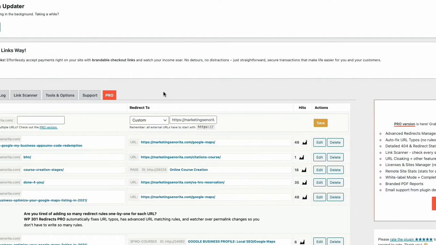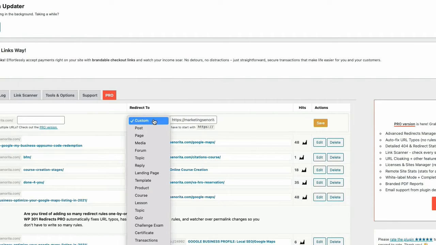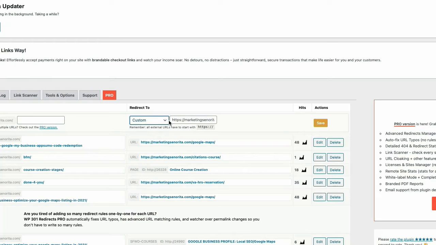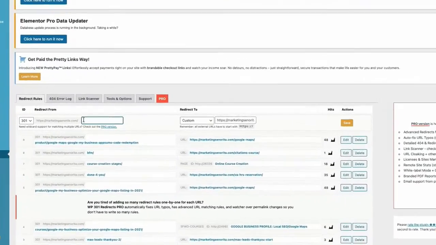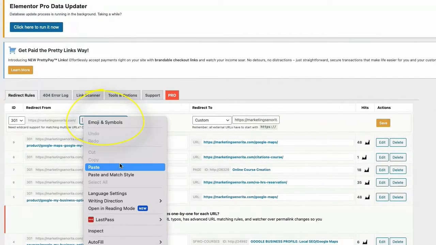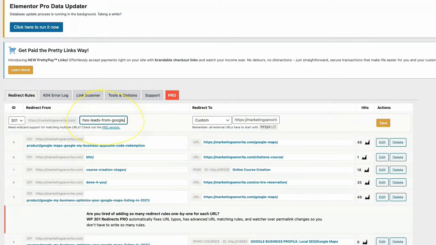It says redirect from and redirect to. So here, your options are custom, or you could pick a page to redirect it to, or a lesson, or something that you've already created, or you could click on custom. I like to use the custom, so I'm going to tell it which URL I want to redirect and where I want to redirect that URL to. So the first thing I'm going to do is the original URL. So the page that existed before I made my changes was this URL. And then I'm going to type in my new URL.